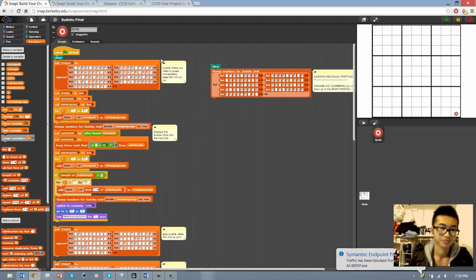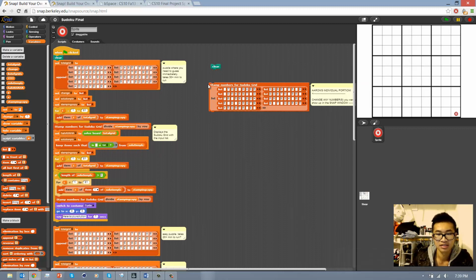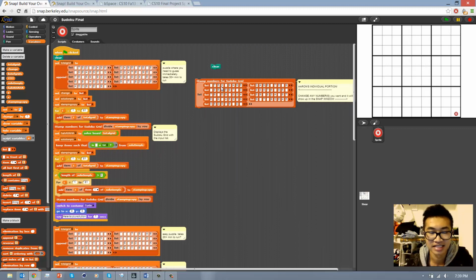Okay, so basically this block right here takes in a 9-item list, and each item of that list is a list containing 9 items. So as you can see, each list has 9 items, and it represents a row.